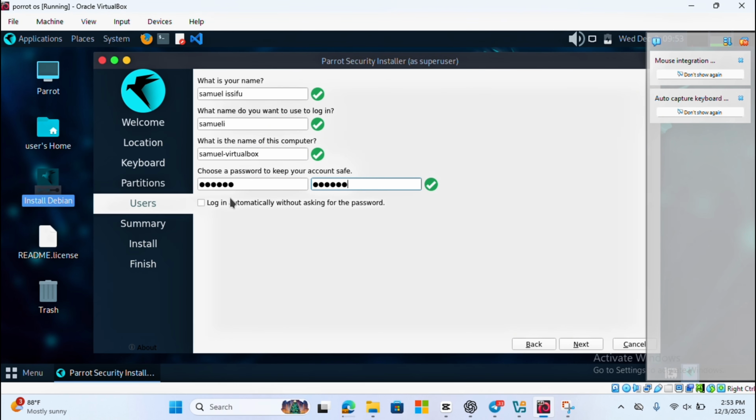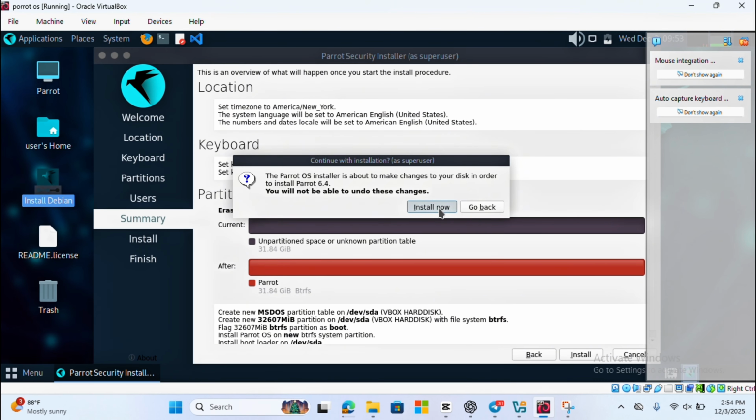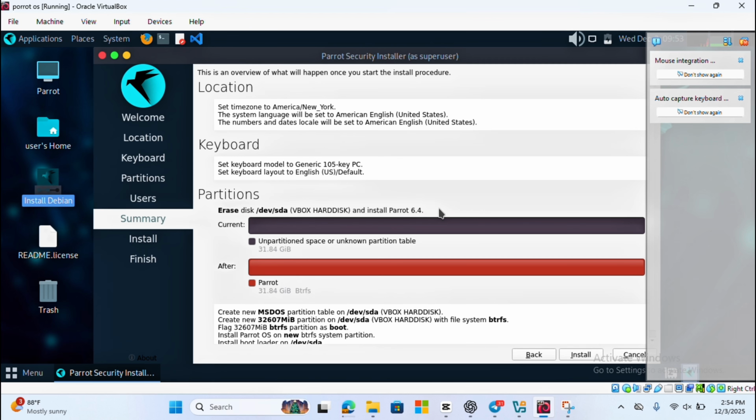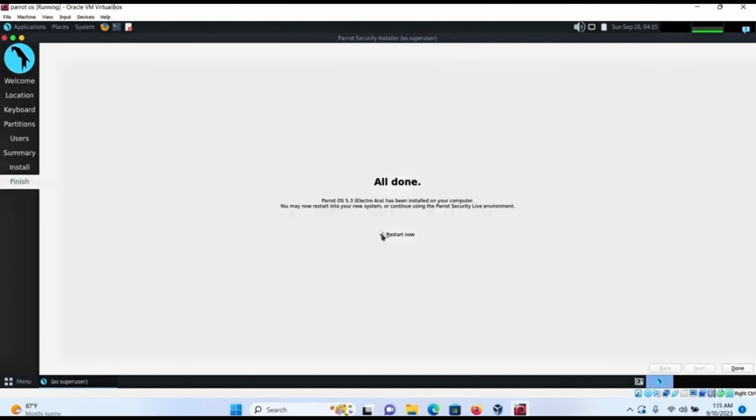After that, go ahead and click on login automatically without asking for the password if you want to, right? After that, click on install and click on install now. Give it some time and it's going to load, and then you will see this particular screen right here. Give it a small amount of time and it's going to finish the installation. Right here you will see done.